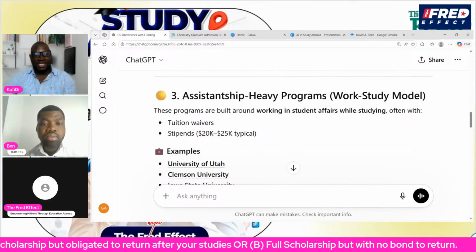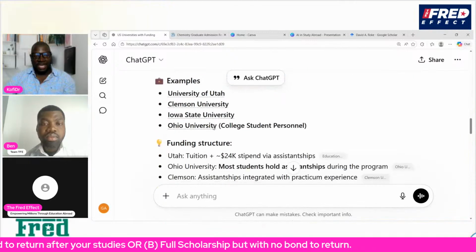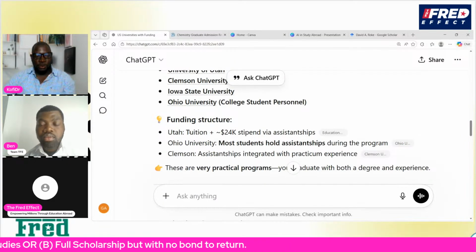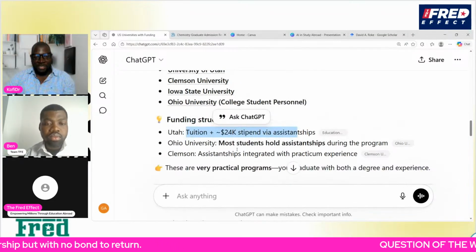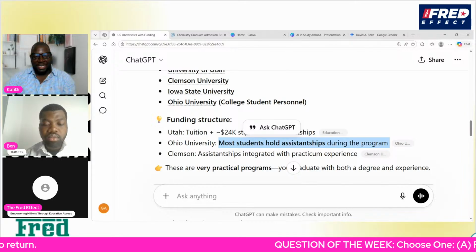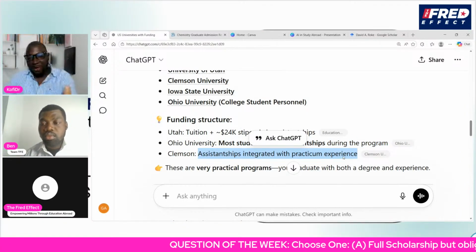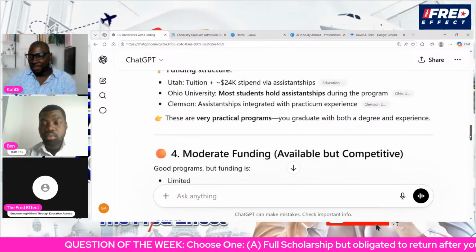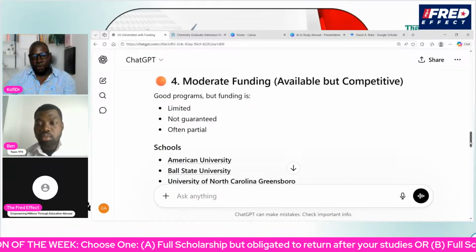Then the next is assistantship heavy programs, the work study model. And then they have the schools listed. The funding structure: Utah will be tuition plus 24K stipend. Ohio University, most students hold assistantships during the program. Clemson, assistantship integrated with a practicum. So what I'm saying is, every information you see here, try to confirm from the program's page. It is very, very important. And I will show you one.